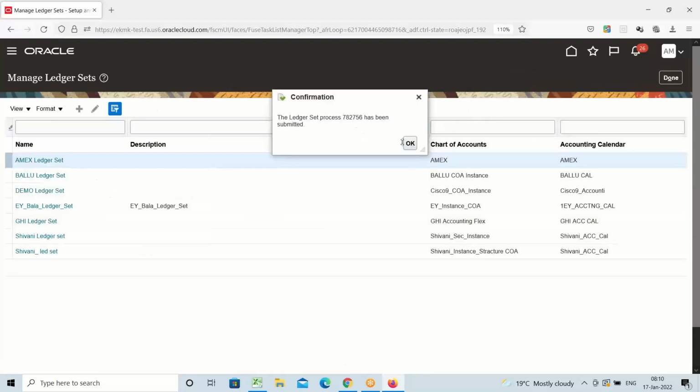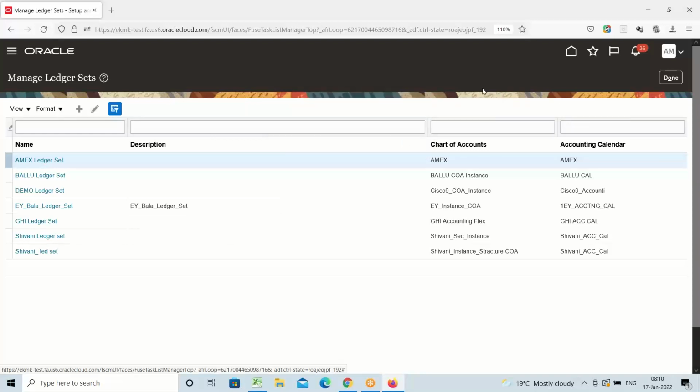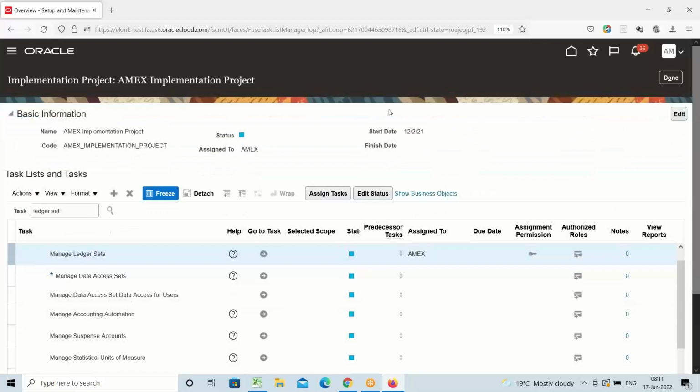When you create the primary ledger, system creates a data access set with the same name. The same is applicable for ledger set also. With the same ledger set name, it will create the data access set. Done.